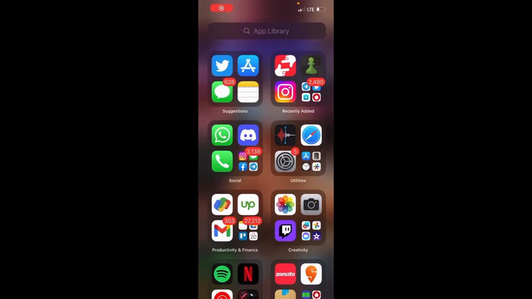Hello everyone, in this video I'm going to show you how you can make Google Photos default on iPhone.